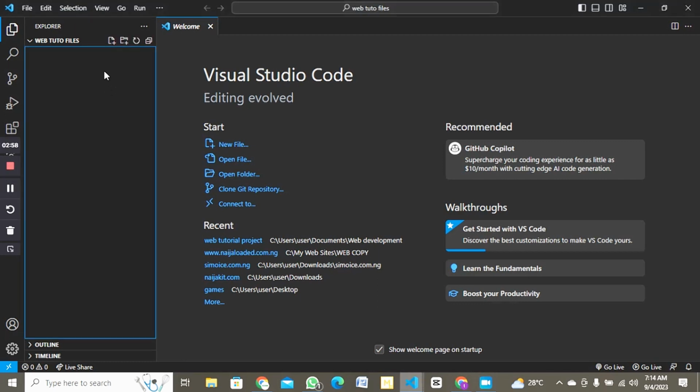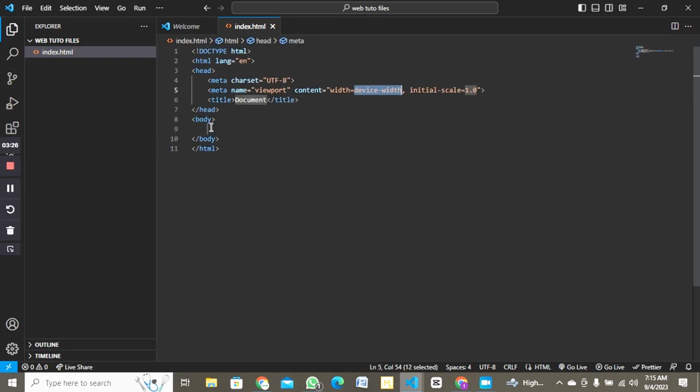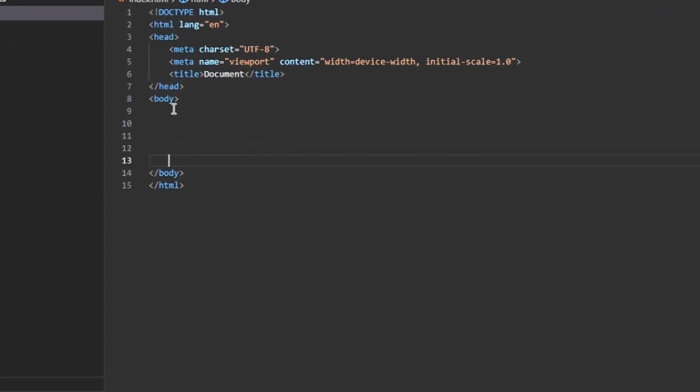So the first thing I'm going to do now is create an HTML document. I will click here and create a file, and I will name this file index.html. First I'm going to bring in my HTML code. We believe we all understand this particular part.